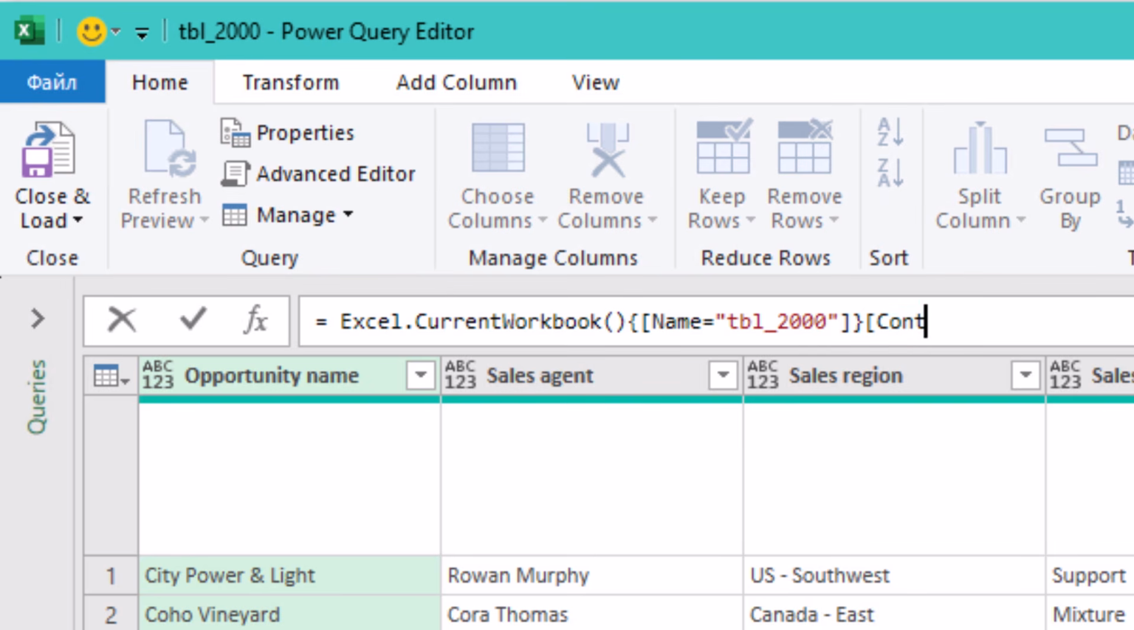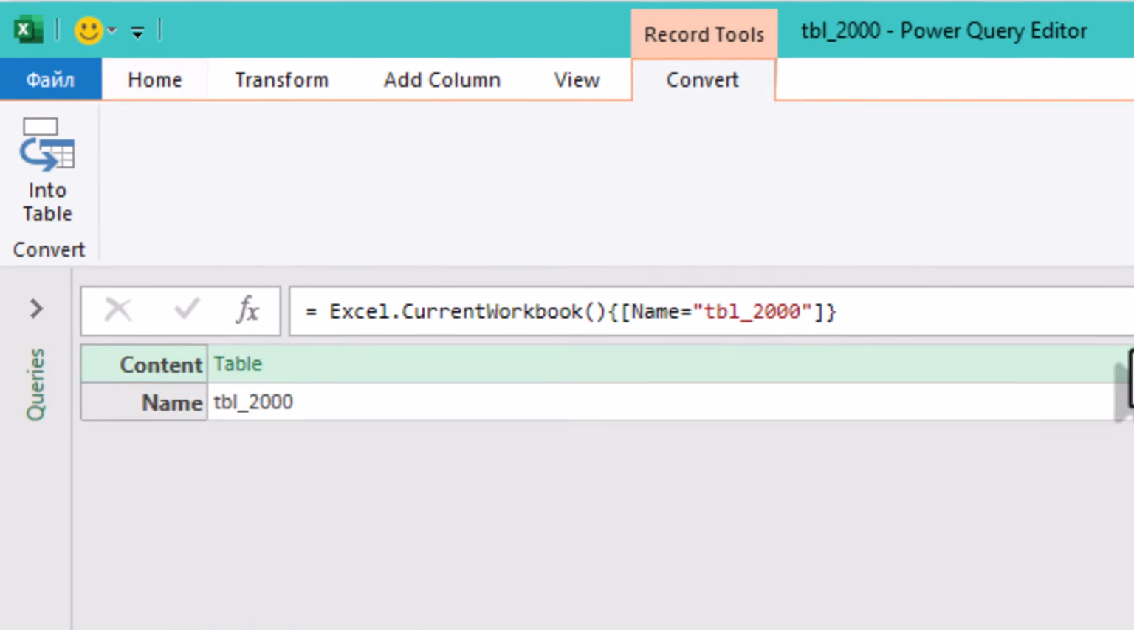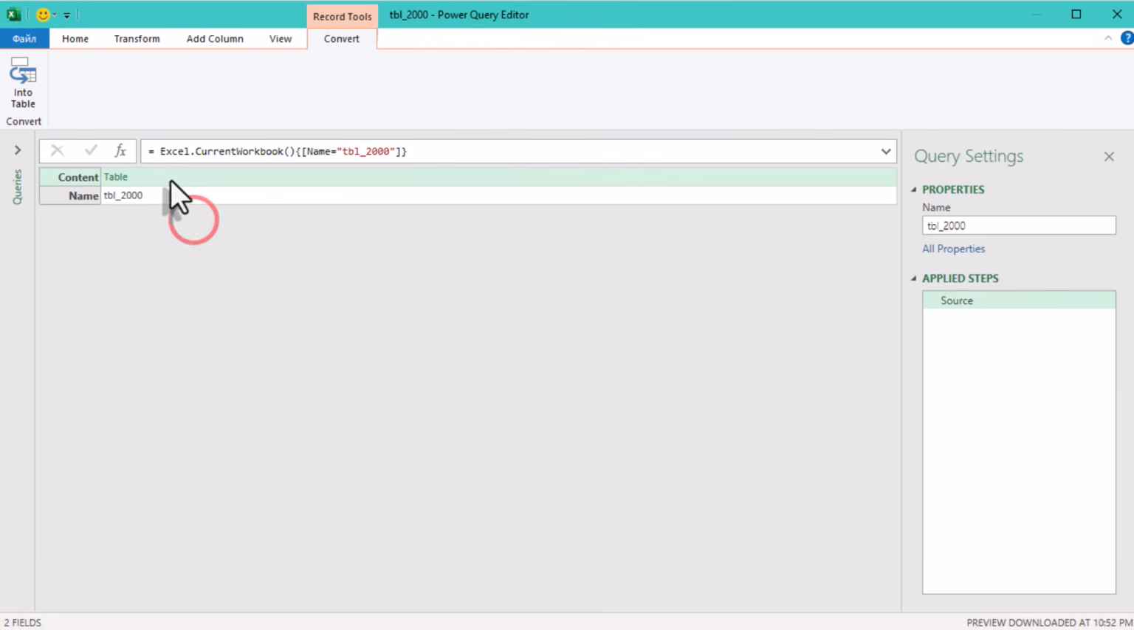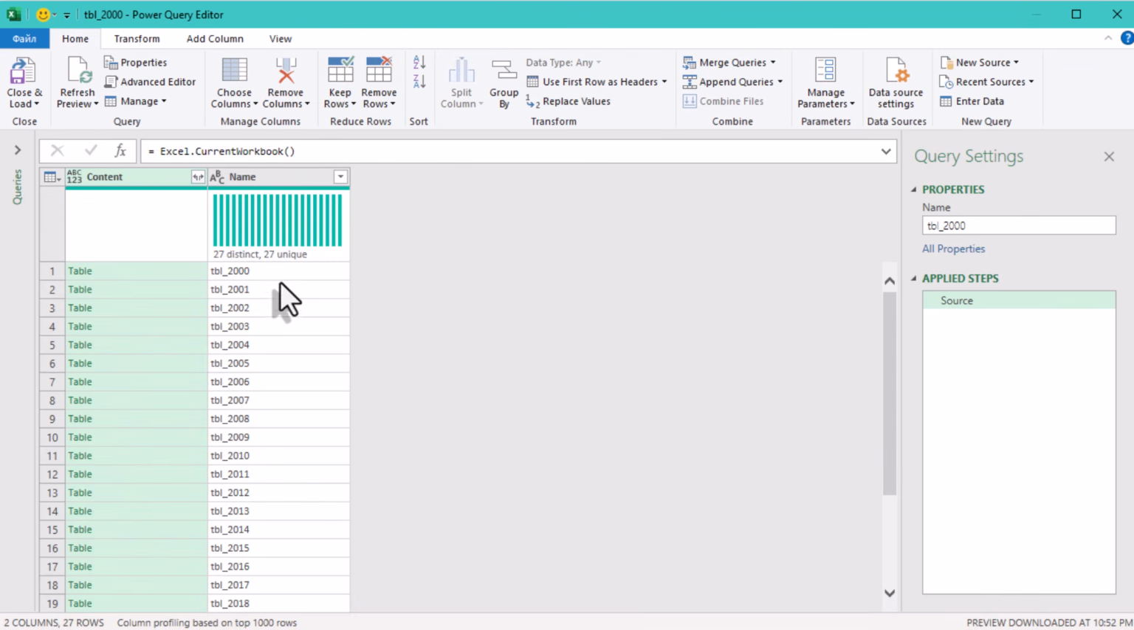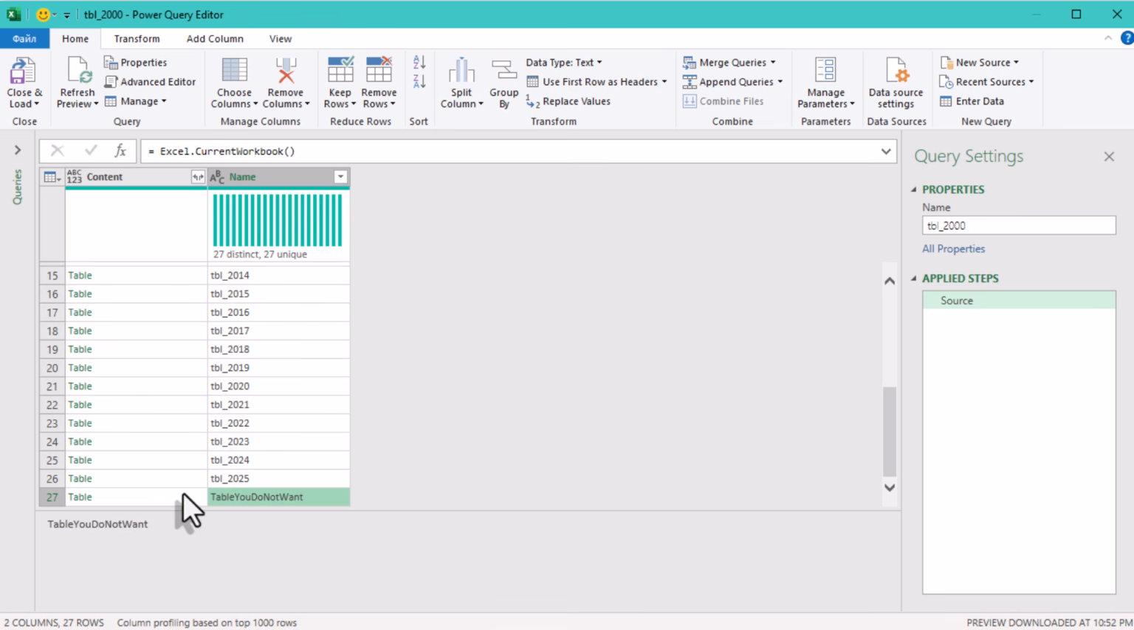Now start peeling it apart. I remove content. Now you are looking at the metadata of the first table. I remove its name too. Now you are seeing the entire list of everything in your workbook. This list is the key, because if your tables follow a naming pattern, you can filter that list and grab all of them at once.